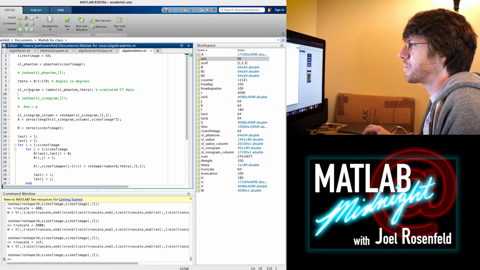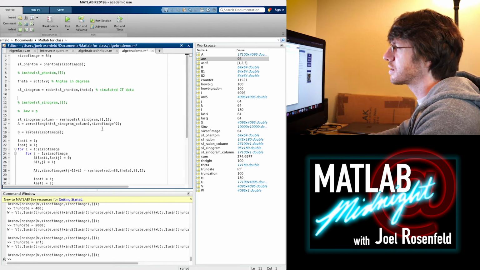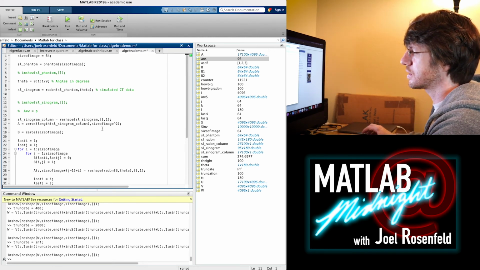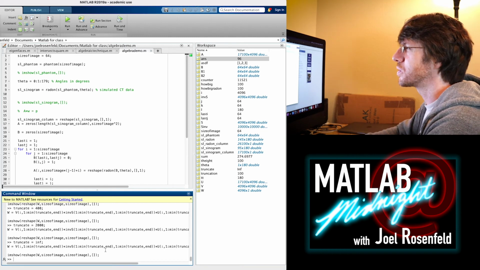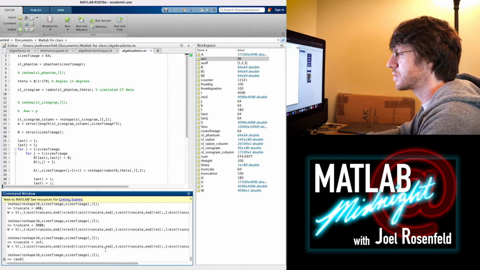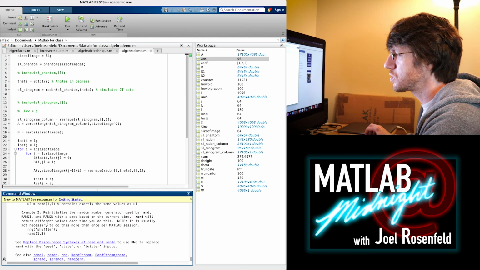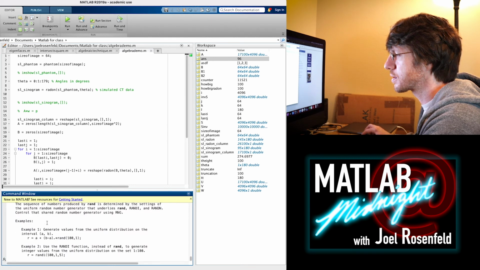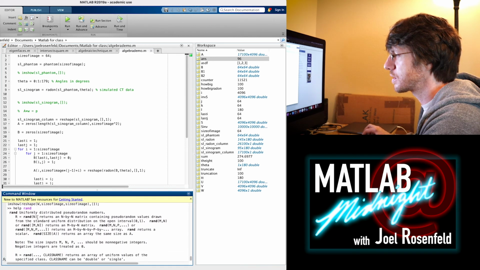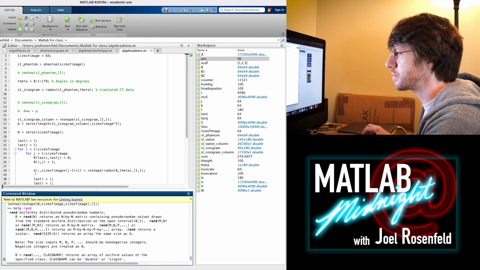Let's take the sinogram and we're going to make random noise. I don't remember exactly how this works, so help rand. What do we get? rand(n) returns an n by n matrix containing pseudo-random values drawn from the standard uniform distribution on the open interval 0 to 1. Okay, good. And then rand(m,n), there you go, that's what I need.